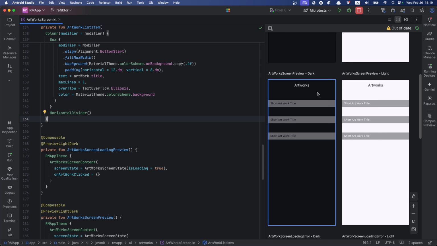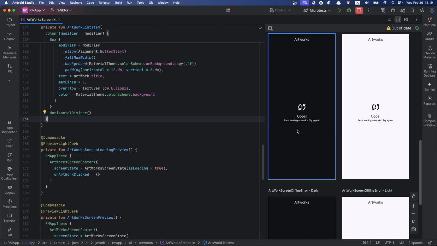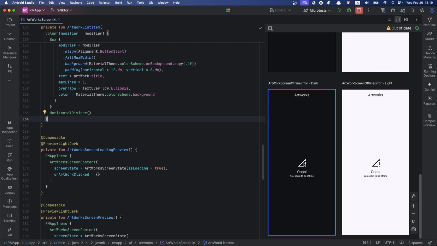Those are images, and for the images, I could have created a different painter for the previews. So it could have been just a color or a separate brush or whatever, just a separate painter for the previews. I could have done that. I didn't. That's one. And then I have previews for what happens when I have a bad response, like a backend error, and what happens when I'm offline.